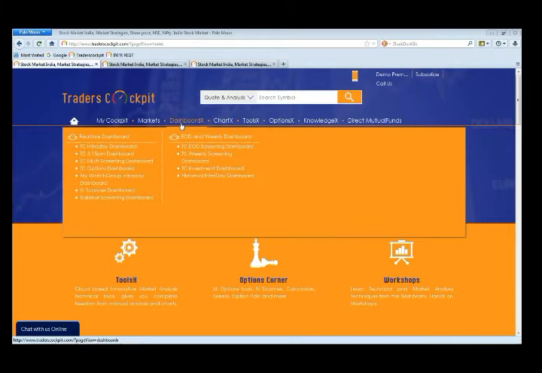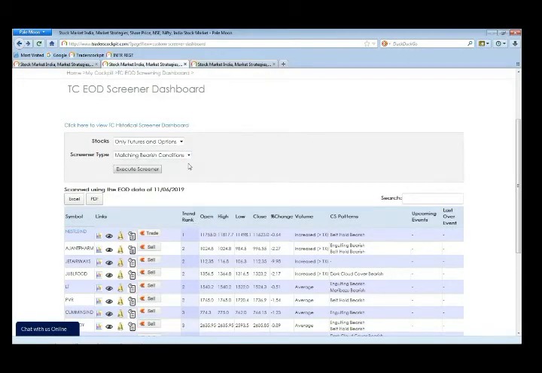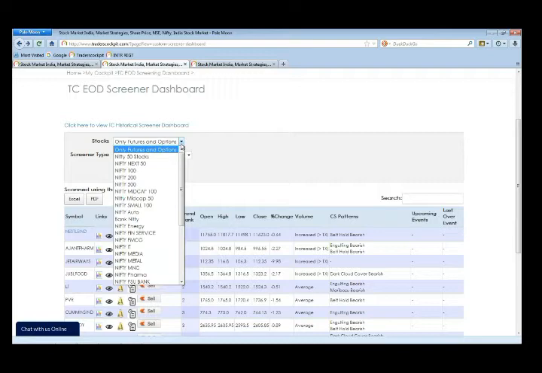To access the EOD dashboards, you need to get to the dashboard X link here, and then click on the TC EOD screening dashboard. Once you click on the link, a page like this appears where you can filter from among a group of stocks. Say, for example, you want to filter from among all the futures and options stocks, or from among Nifty 50 stocks, or in case you've got a watch list of your own, in which you may be holding some 30, 40 different stocks, and you want to run this dashboard on those particular stocks, that feature is also available here.